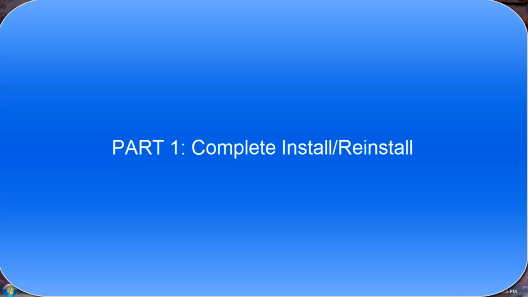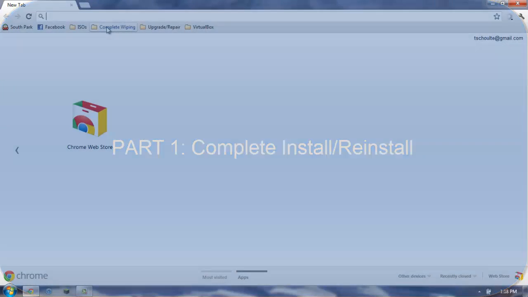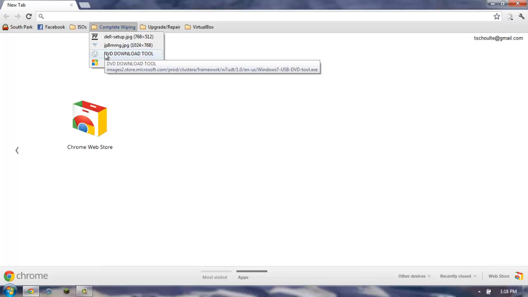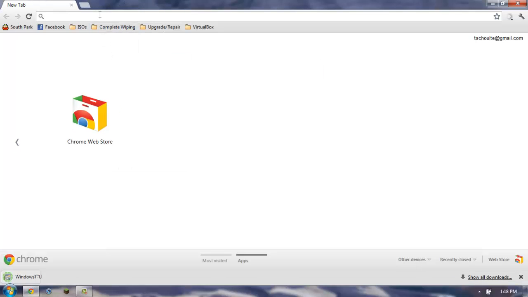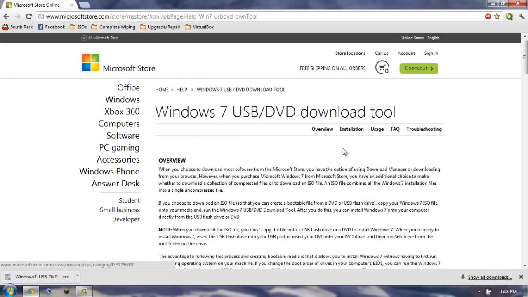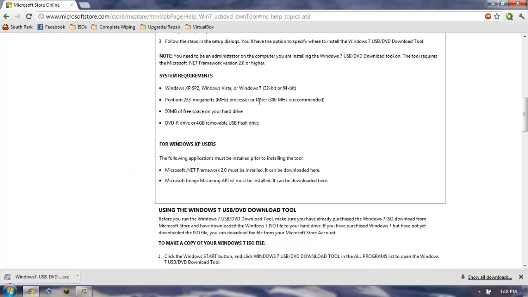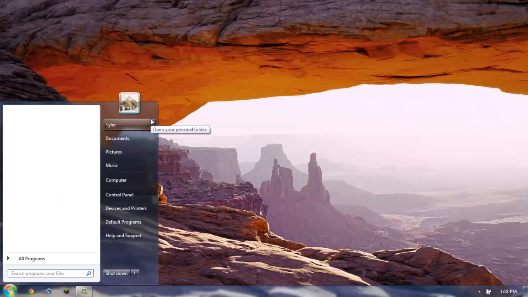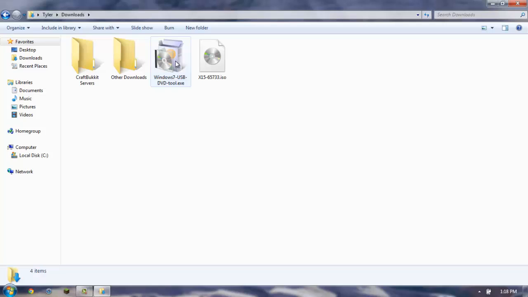Alright, so now we are going to continue on with a complete wipe, as in we're going to completely remove everything off our hard drive and start fresh. So the first thing you're going to need to download is, I'll post all these links in the description, by the way, you're going to have to go to this site, which is the Microsoft site, and download their USB DVD tool. Basically, that allows you to create a bootable disk or a USB flash drive.